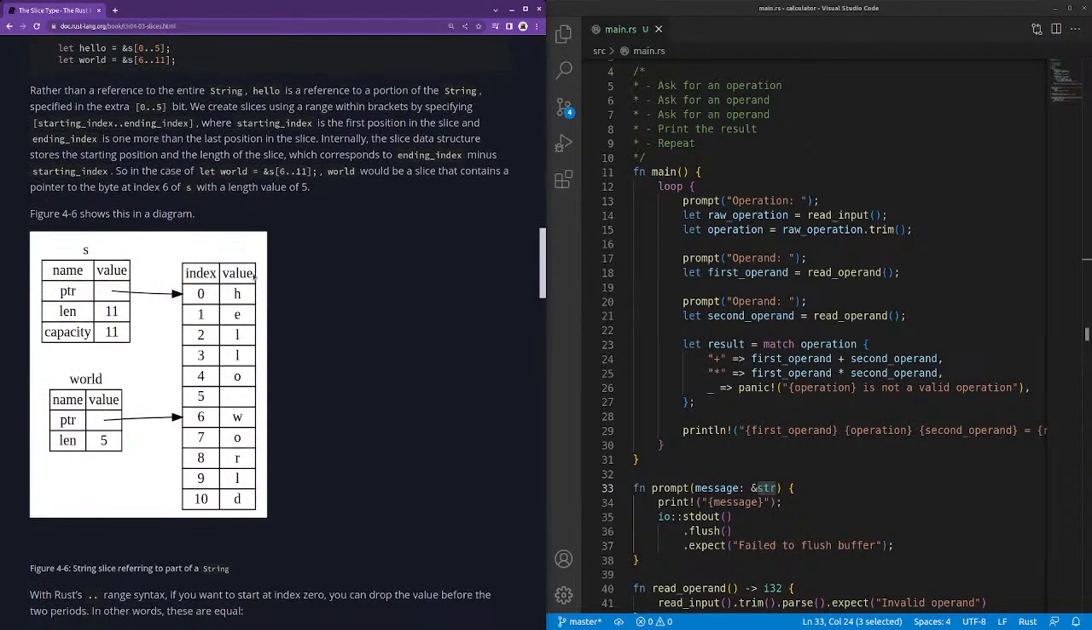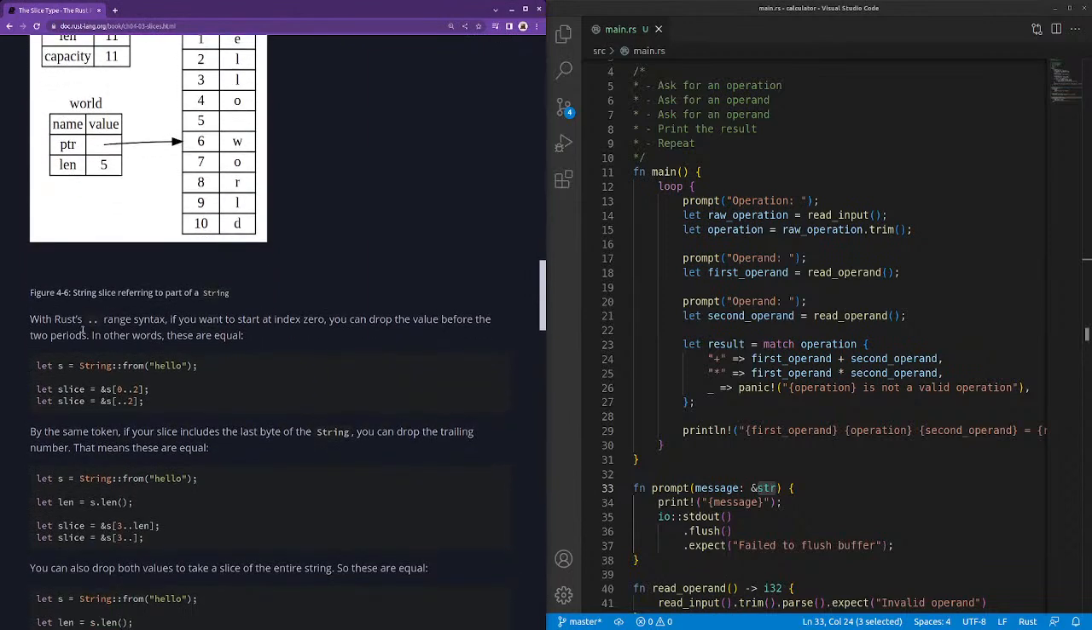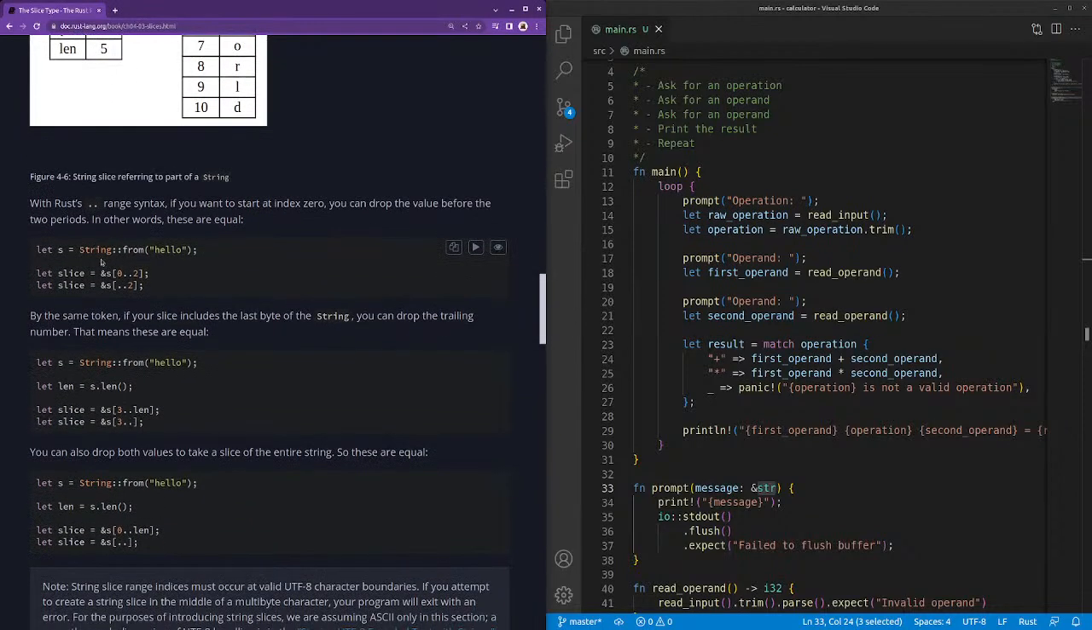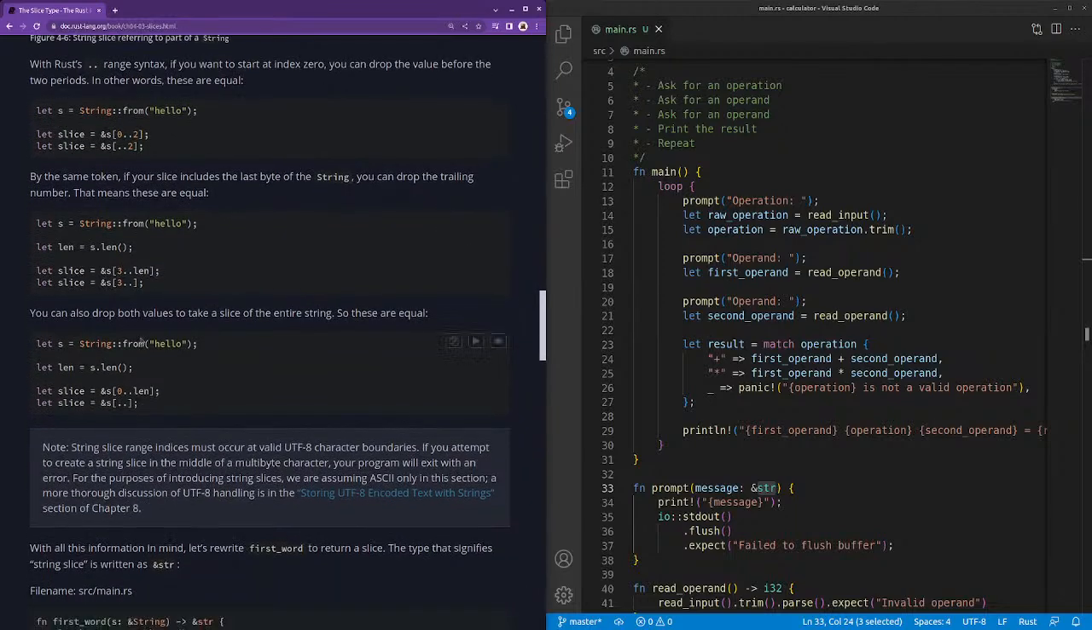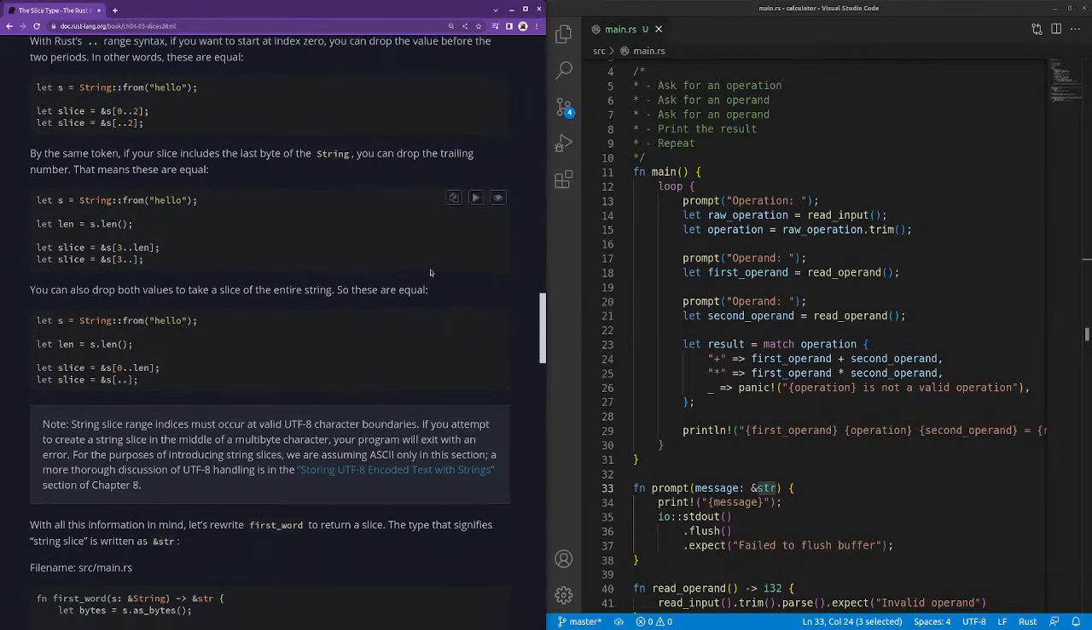Okay, cool. With Rust's range syntax, if you want to start at index 0, you can drop the value before the two periods. If your slice includes the last byte of the string, you can drop the trailing number. Okay, makes sense. And of course, this would be to match everything.